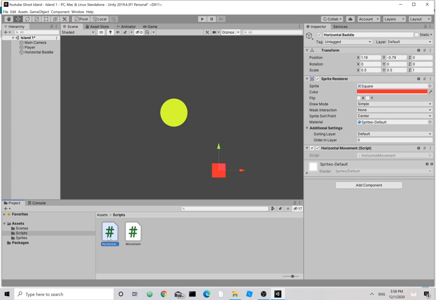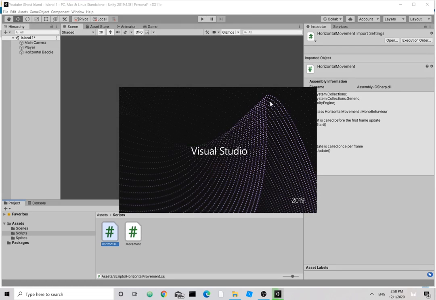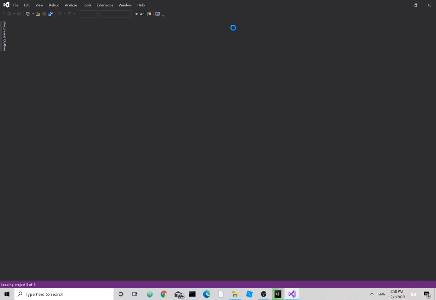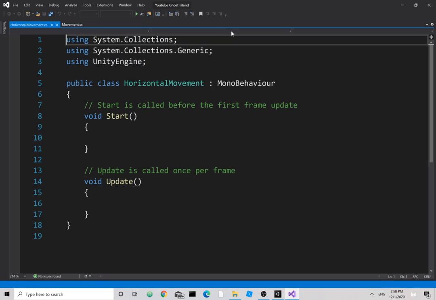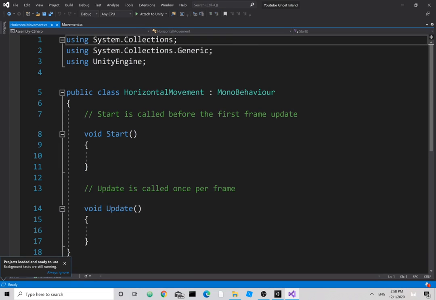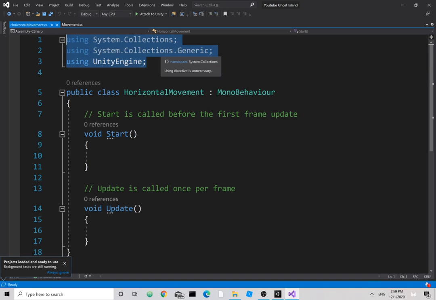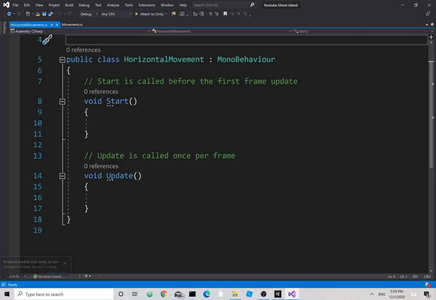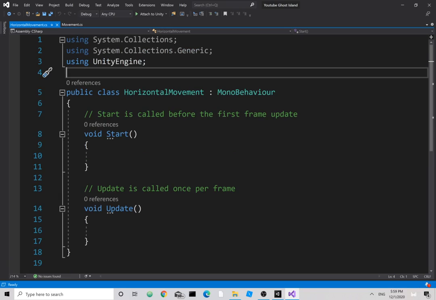Anyway, I'm going to double click on the horizontal script, so the default text editor will open up. For me, that is Visual Studio. It really doesn't matter which editor you're using. So yeah, I haven't really talked about these using statements, and I'm not going to do that in the entire tutorial series. It's really not necessary, especially if you are just starting out with Unity scripting.